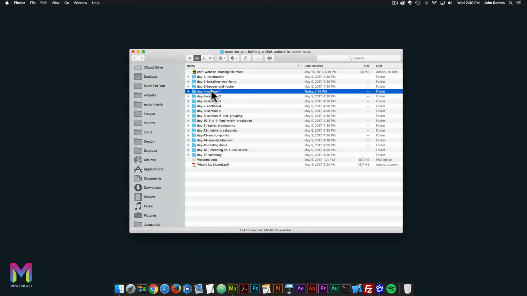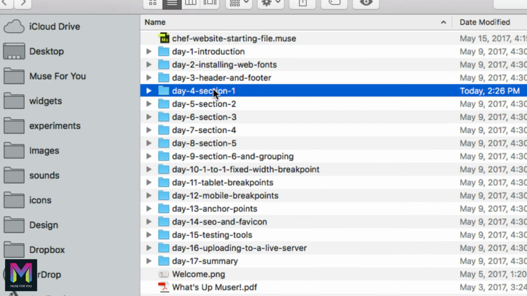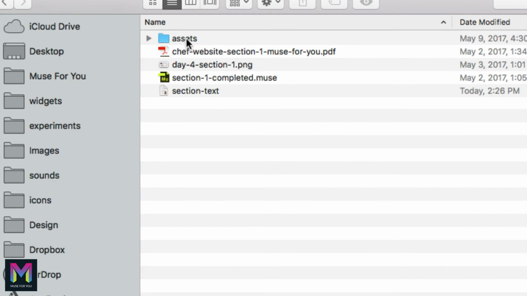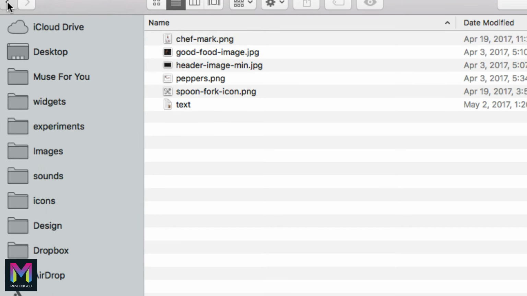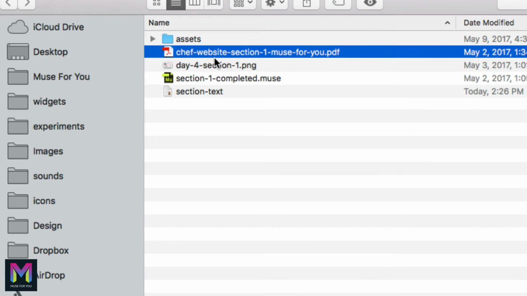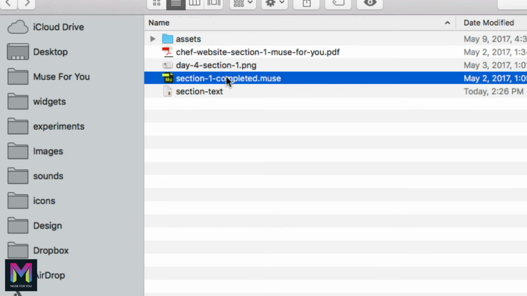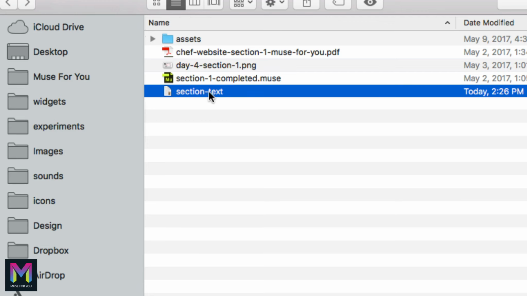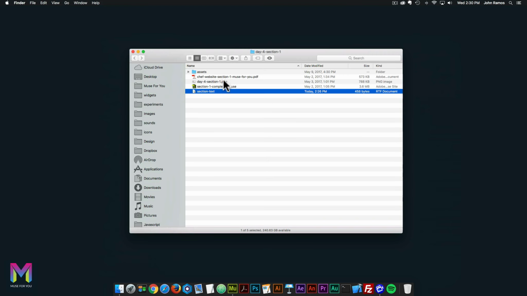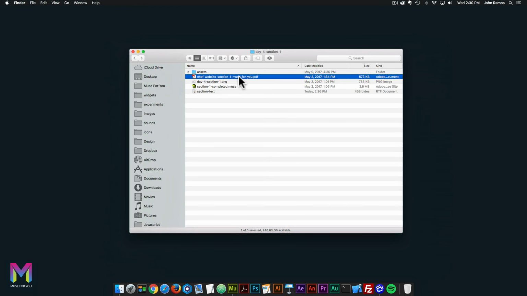So I'll go ahead and double click into day 4, section 1 in the course folder. Here we have the assets. I'll go back here, and the PDF file for the day, the image, the completed section, and some section text, so we can just copy and paste from this text file. So I'll go ahead and open the chef website section 1 PDF.